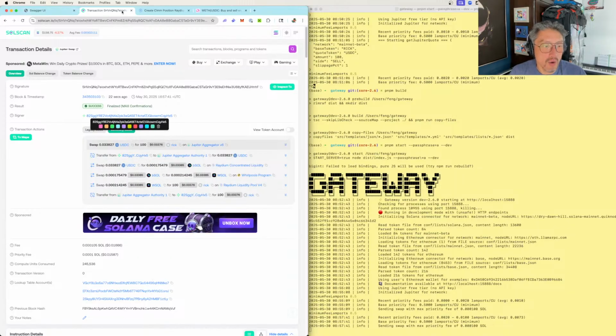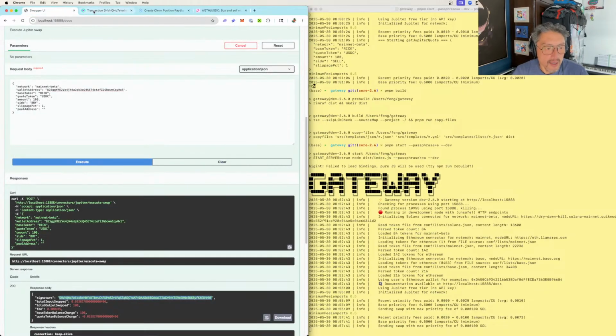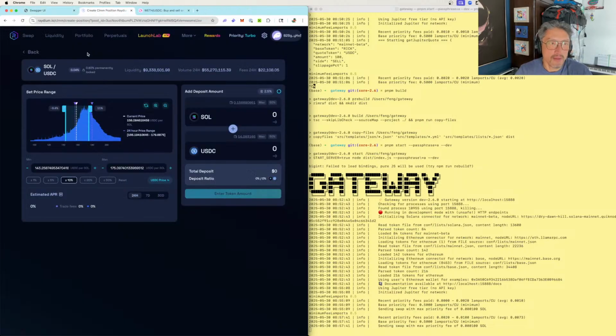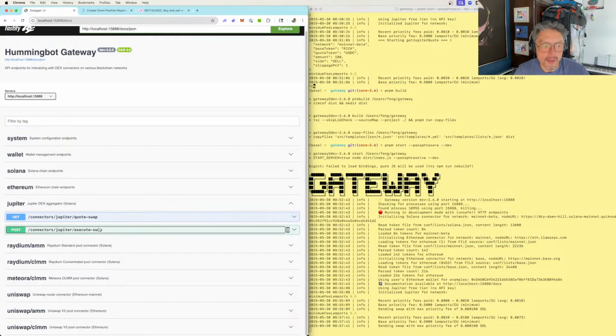Okay, all right. So now we verified that these work here. Now we can go and try to use Hummingbot to do the same thing, and try to fetch price data and also automate trades on Gateway. So as you recall, we're going to use this Raydium pool and this CLMM pool, because we can do the same trades on those as well.